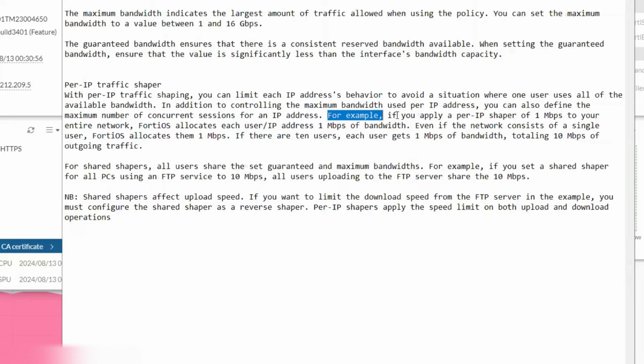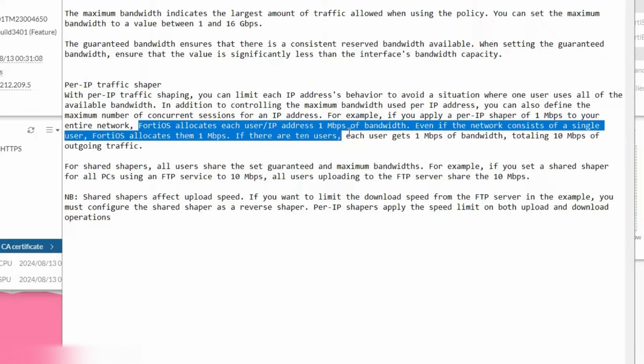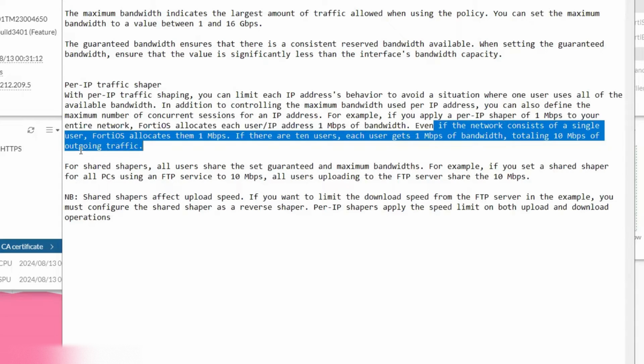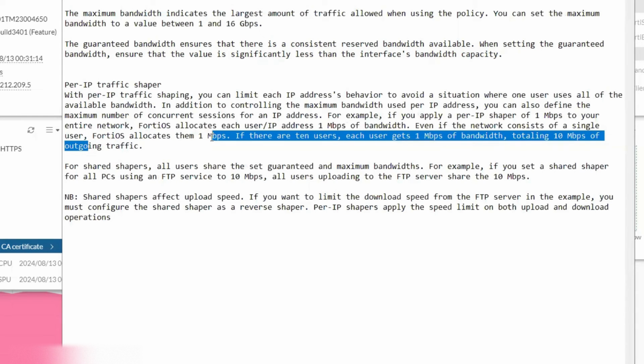Let's say, for example, you apply a per IP shaper of 1 megabyte per second to your entire network. FortiOS allocates each user or IP address 1 megabyte of bandwidth. Even if the network consists of a single user, FortiOS allocates them 1 megabyte per second. If there are 10 users, each user gets 1 megabyte of bandwidth, totaling 10 megabytes per second of outgoing traffic.